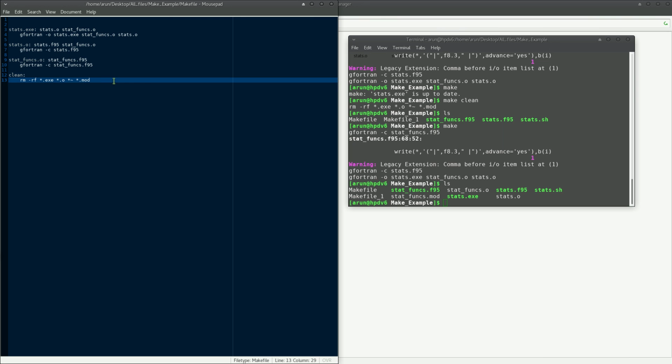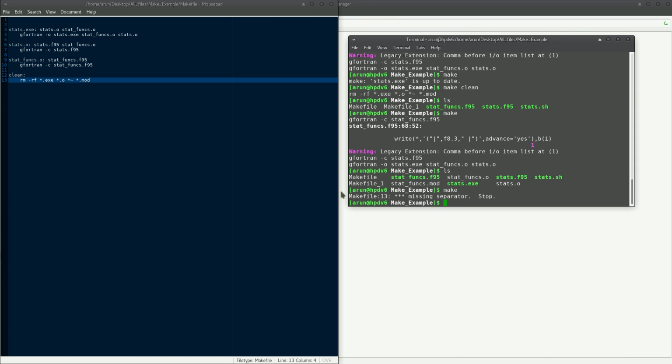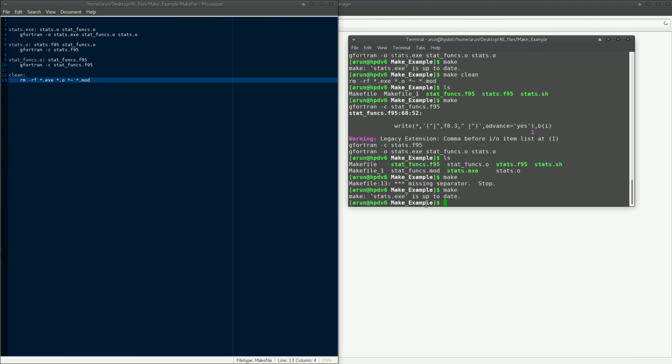And here are a few pointers. Now let's do some troubleshooting here. Instead of a tab, if I put spaces over here and I run make, it'll throw me an error like this: Makefile, missing separator, stop. So this has to be a tab. That's the error I was talking to you guys about. I told you guys you have to put a tab. Now if I type make, it says make: stats.exe is up to date.